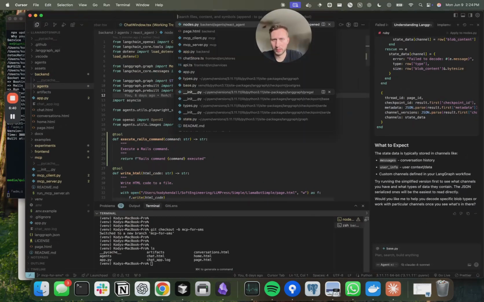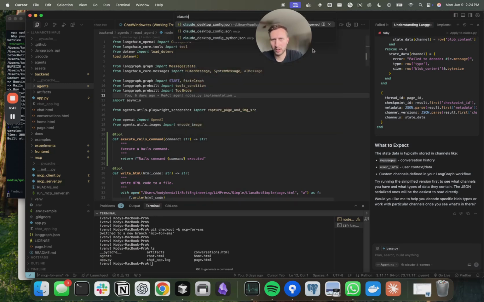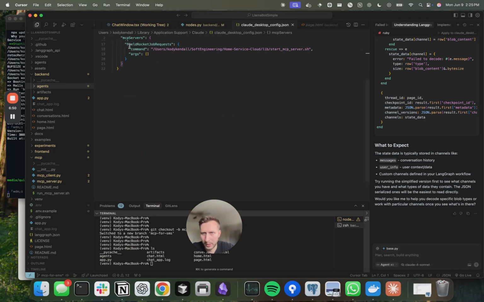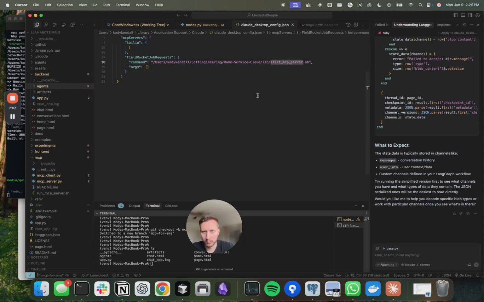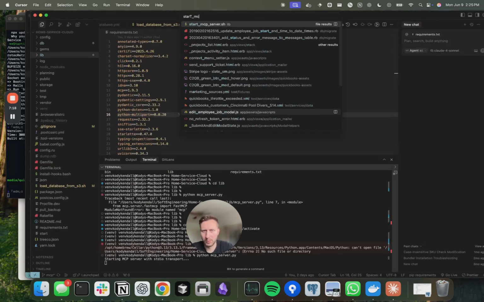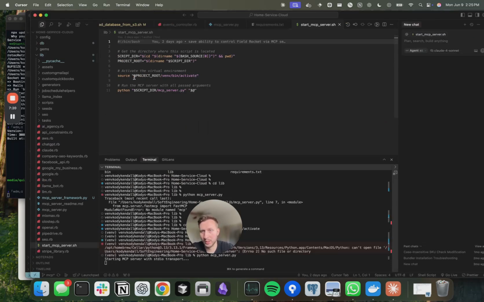Let's go into Claude desktop config. Okay, in this case, I have this entry here, filled rocket job requests, and I just give it the path to the sh command. This is basically a wrapper that will invoke our Python script. If we go into start MCP server.sh, basically all this does is it activates our virtual environment and then runs the Python script for the MCP server, and this runs it in the background.